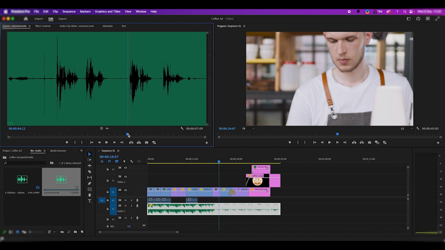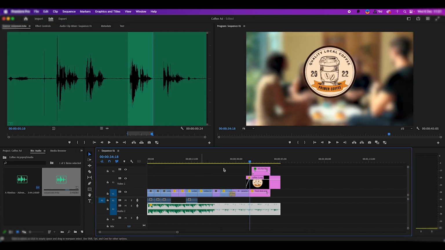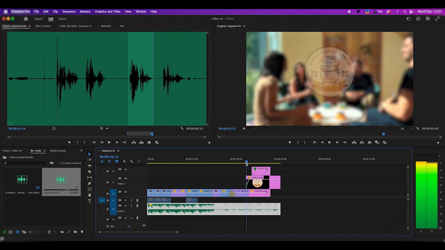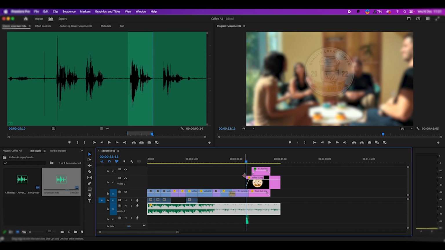But I'm actually going to use the second Primer Coffee. So I'm going to in and out that, and I'm going to drag that in. I want to make sure it's actually in line with where we actually see the Primer Coffee logo appear on screen as it starts to appear, so probably about there. I'm going to drag and drop that into Audio 3 this time, so I'm just constantly layering things up.